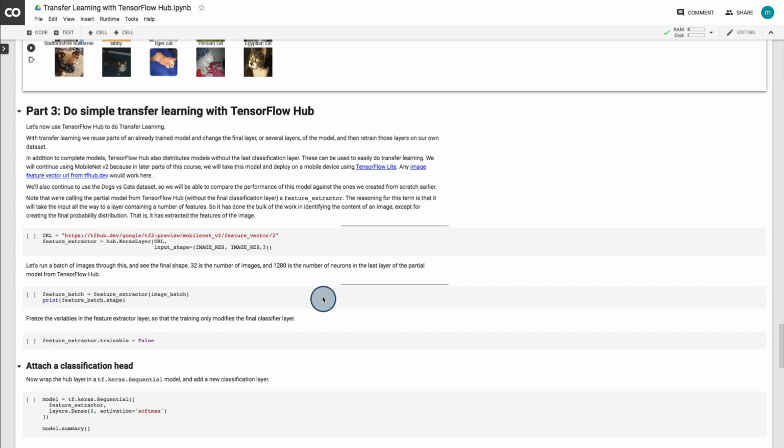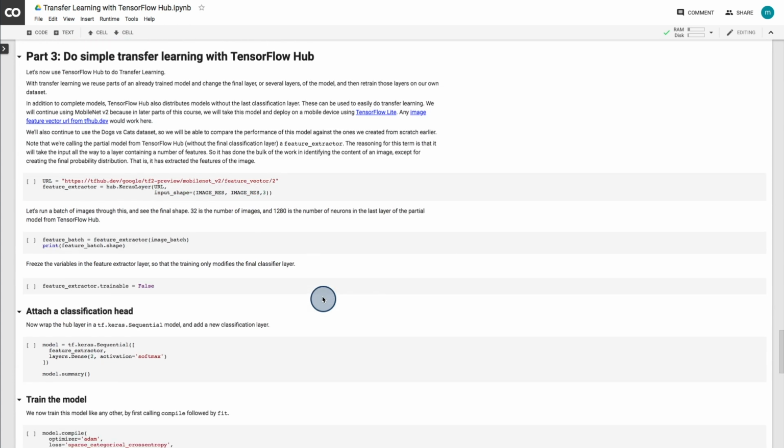Now let's move over to part 3 and retrain MobileNet on the cats versus dogs dataset. Let's use TensorFlow Hub to load a version of MobileNet without the final classification layer. You can see the URL here. We load this version of MobileNet as a single Keras layer.